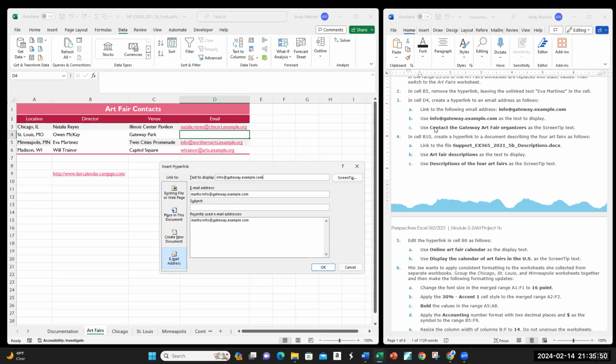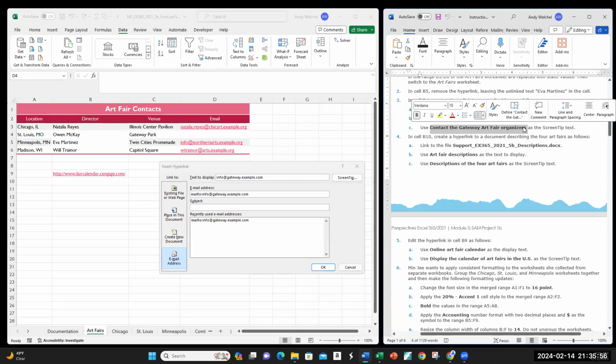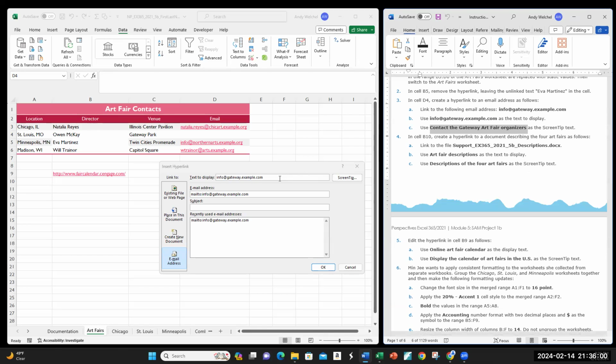Let's see. Use this as a screen tip text. I'm going to copy this, Control C for copy, and then I'm going to go over here. Screen tip text. Okay, here it is, Screen tip. So just paste that in there. That's what's going to show up. I'll show you what that looks like in a minute.